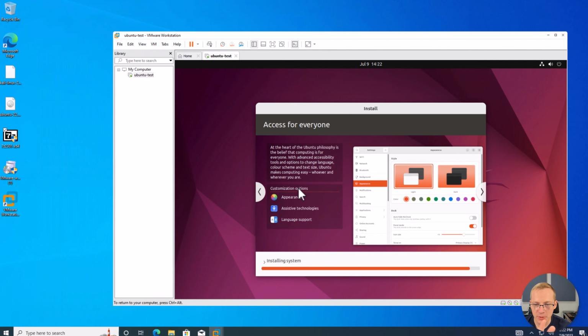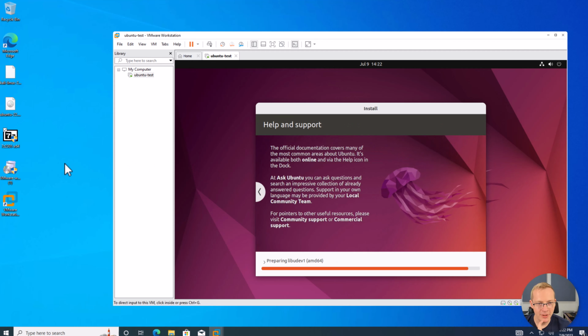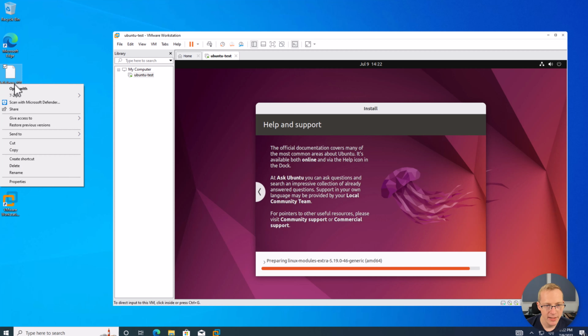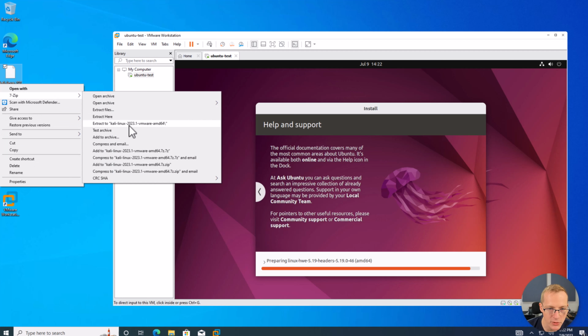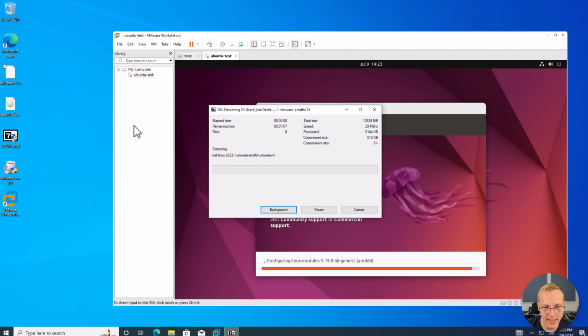I'll let this continue to install in the background. I'm not a huge fan of progress bars. And I already downloaded Kali, and I have the 7-zip file here on my desktop. Let's just go through a demo of extracting Kali Linux. You just right-click on it, and under 7-zip, you're going to say extract to the Kali folder. Now again, if you don't have 7-zip installed, you're not going to have this option available in Windows. So install 7-zip first, and then you can extract the Kali install.